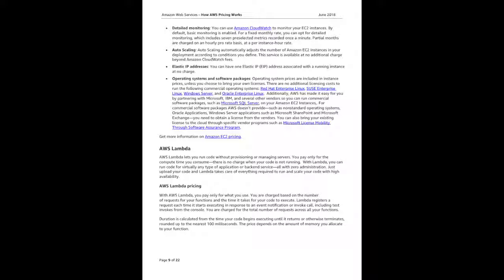Request pricing. Free tier: 1 million requests per month, 400,000 gigabyte-seconds of compute time per month. 20 cents per 1 million requests thereafter, or $0.000002 per request. Duration pricing: 400,000 gigabyte-seconds per month free, up to 3.2 million seconds of compute time. $0.00001667 for every GB-second used thereafter.